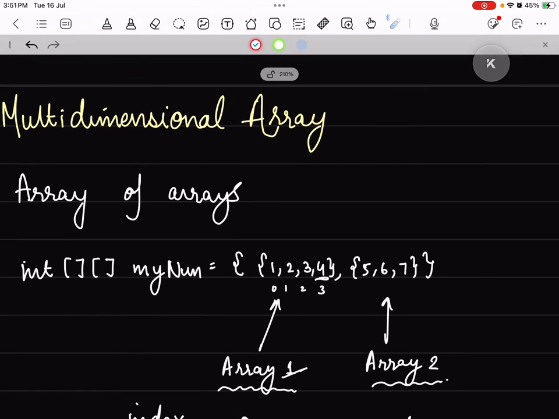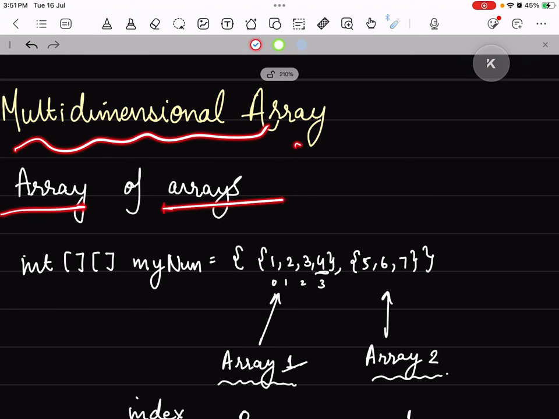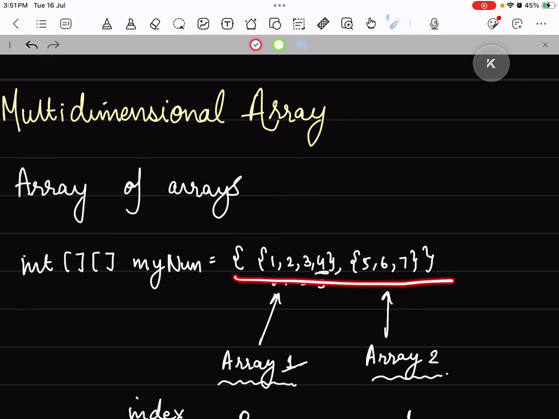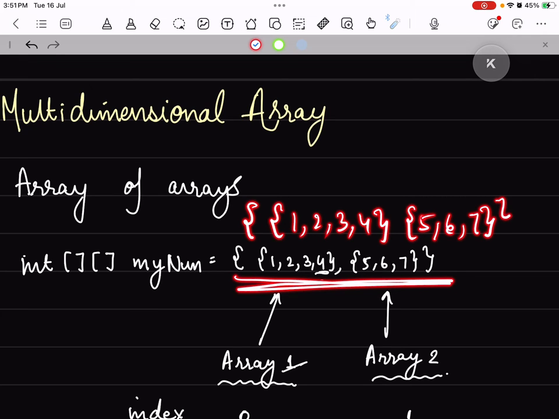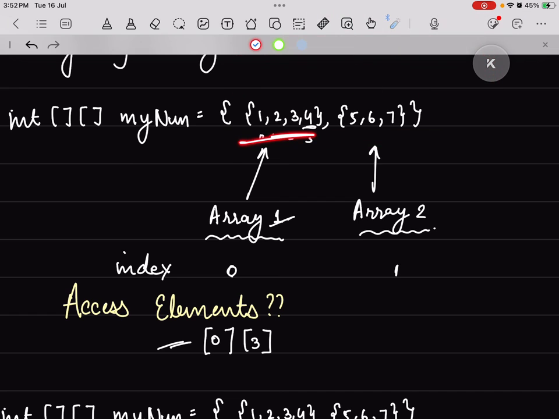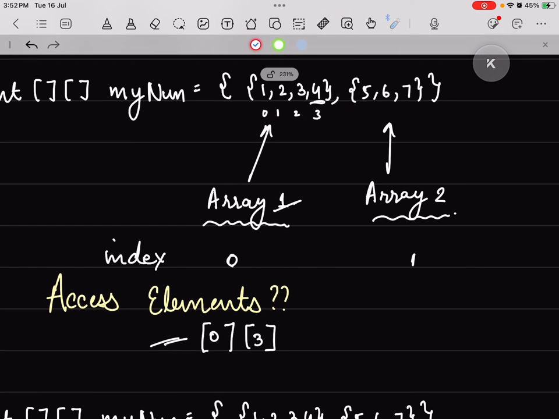Moving on, multi-dimensional array. It is basically an array of arrays. So int my num, since two arrays, we'll use two square brackets, both are integer. So my num, and this is how we declare a multi-dimensional array, a bracket within a bracket. So like this. 1 2 3 4 will be my array 1, this will be my array 2. Again the indexing for arrays also starts from 0. So array 1 will be the 0 index array, and array 2 will be the 1 index.